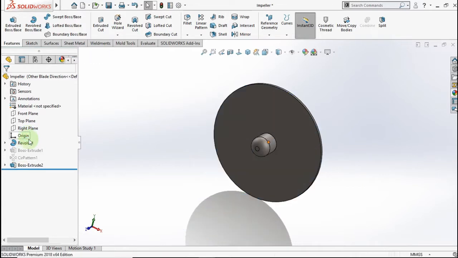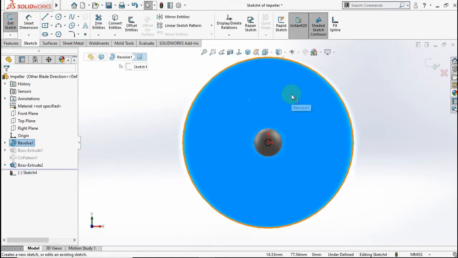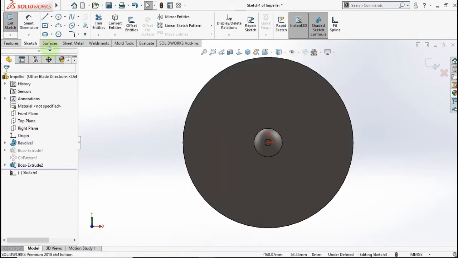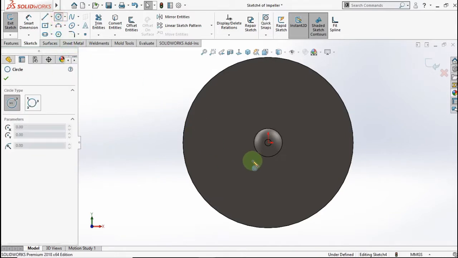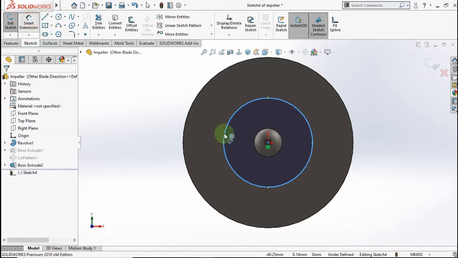Suppress this feature. Click this face. Click sketch. Active circle. Click this point to this point. Make the circle diameter 60 mm.